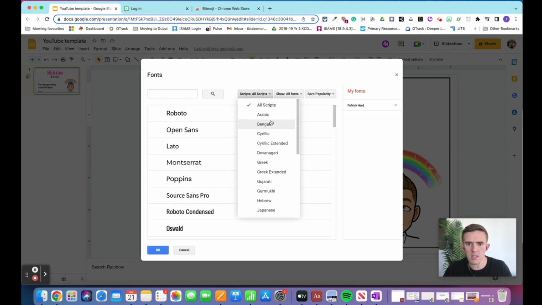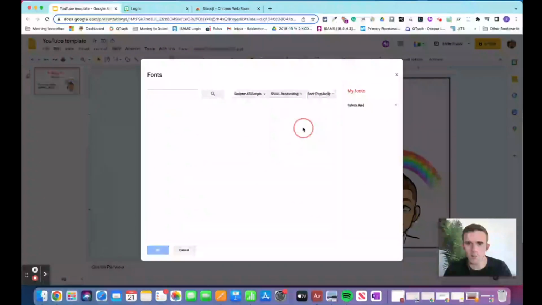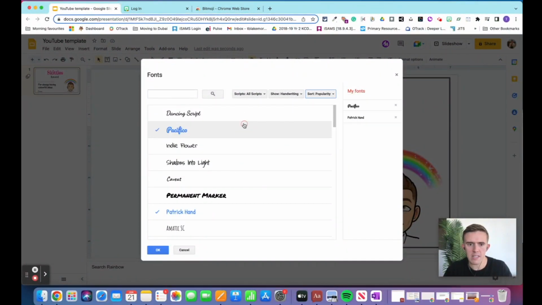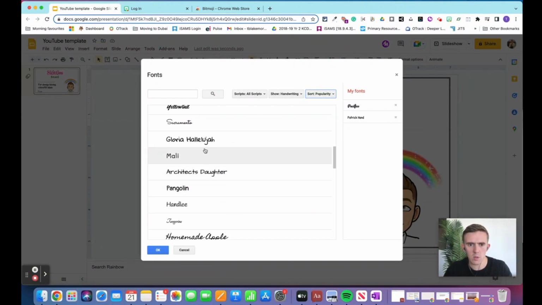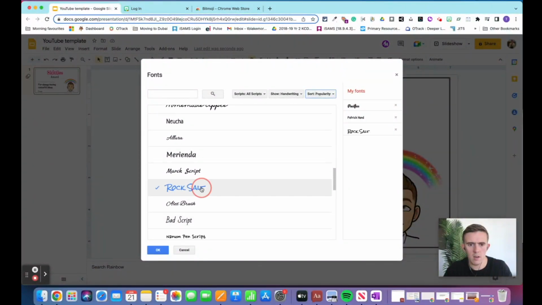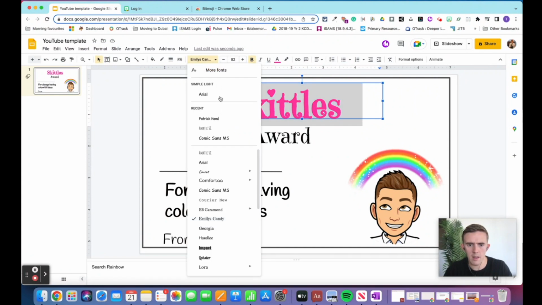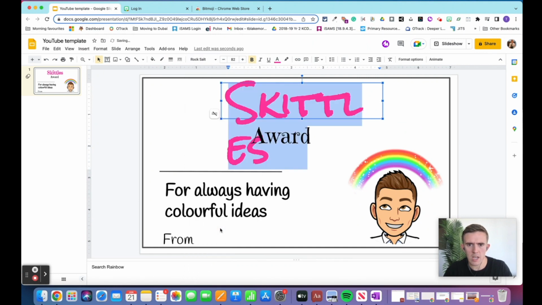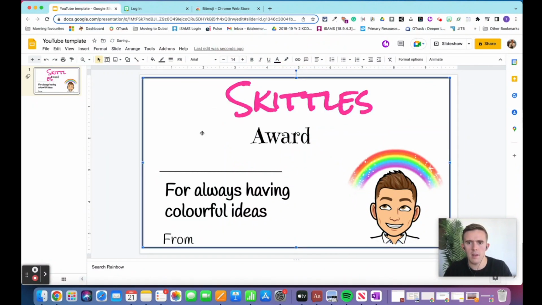And you can search different types in terms of handwriting and popularity too. So here's a few different handwriting ones. And these, of course, would be great for titles. So if we were to pick something like Rock Salt, I can then go back onto that and change it, of course making it a little bit smaller like that. And it's completely up to you how you decide to do that.